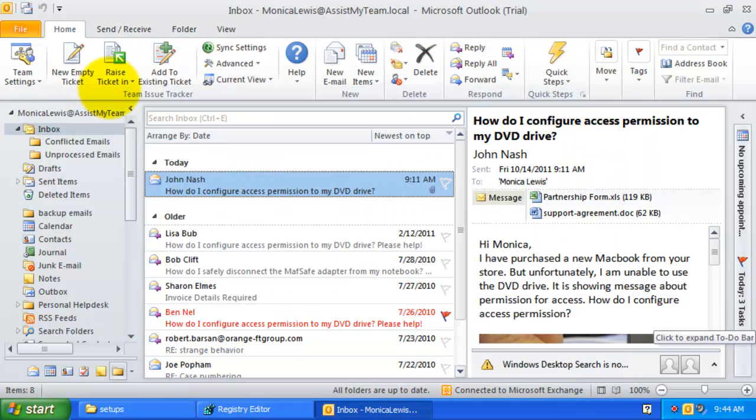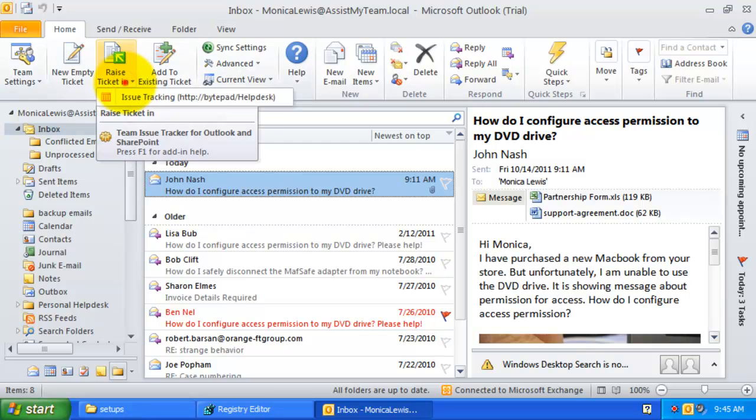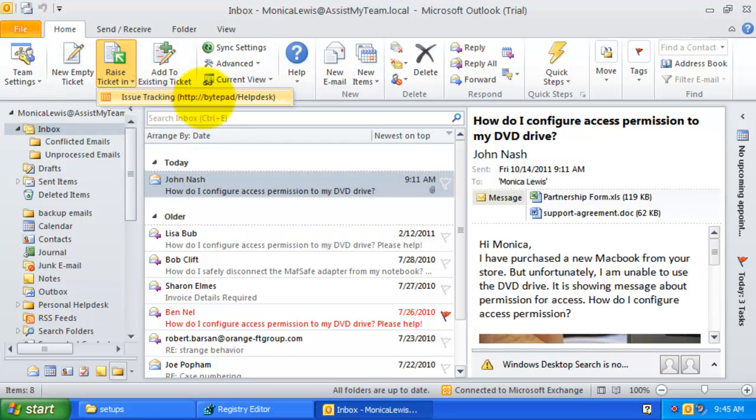If you look under the Raise Ticket drop-down menu, this particular SharePoint list will be available. Now, all Helpdesk technicians are ready to raise trouble tickets from mail items from any Outlook folder to this configured SharePoint list by the click of a button.